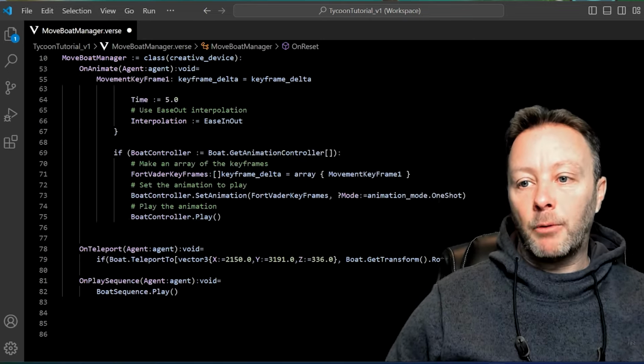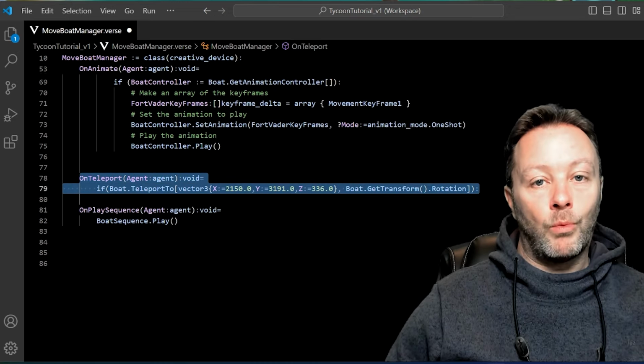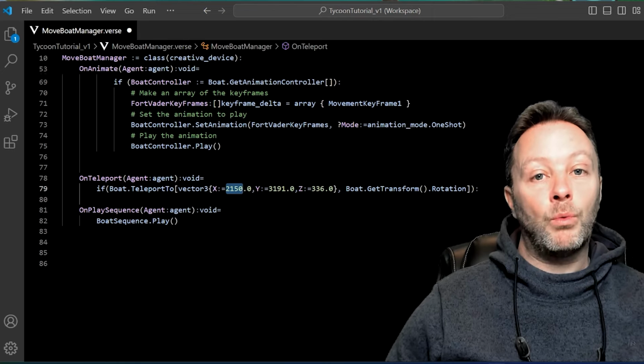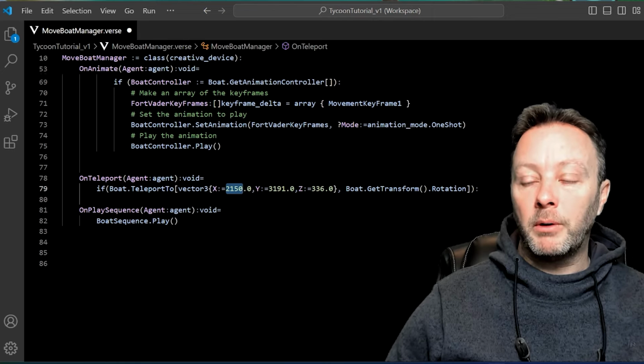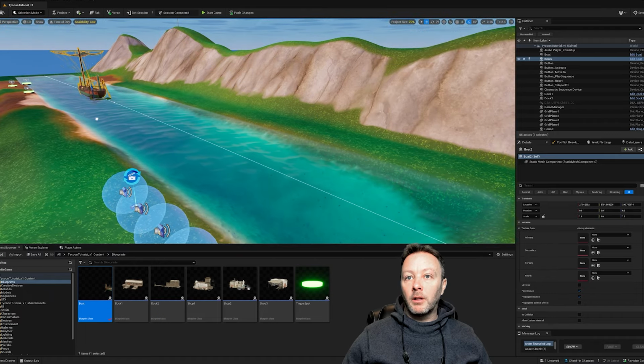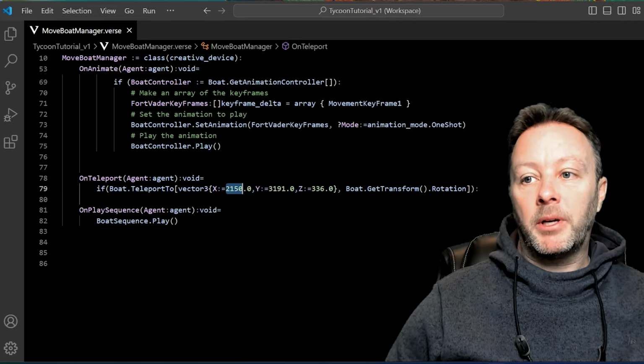Which means that we have now covered the on teleport method as well, except we are changing the position of the X to 2150. And you might say, well, how'd you know it was 2150? And I literally would just take the boat and I would move it along until I thought it was at the position that I wanted it to be at. And then I would go and take a look inside of the details panel where it says a particular number, and that's the number I would put in. So that's this number here, 2150.